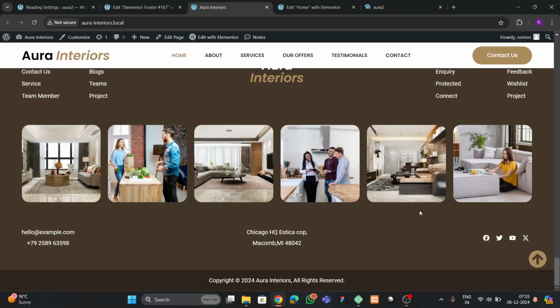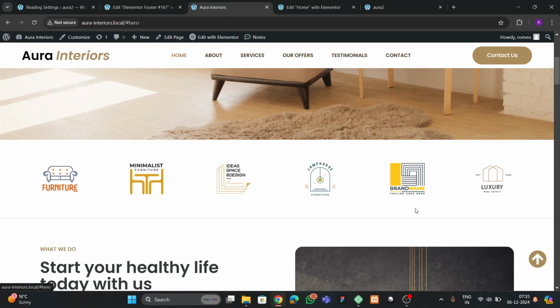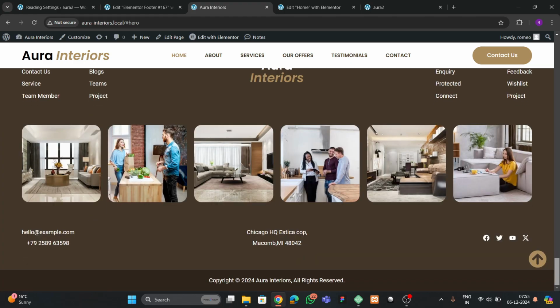Okay, so let's also add this scroll to top button. So when you click on this, it will take you to the top of the website.